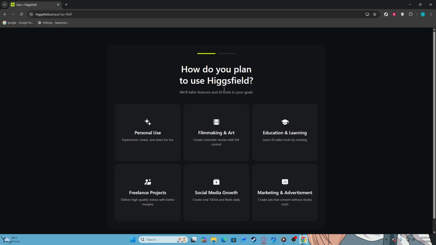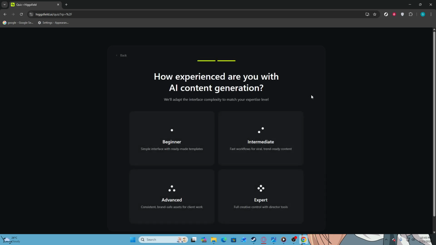Read the options presented on the screen. Following this, you will see a message stating, we'll tailor features and AI tools to your goals. This is an indication that the platform is gathering information to provide a personalized experience. At this point, click on Personal Use to specify your intended use of the platform. This selection will help further customize the onboarding process.